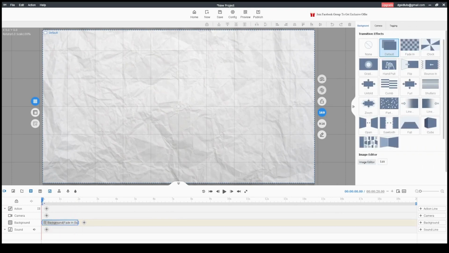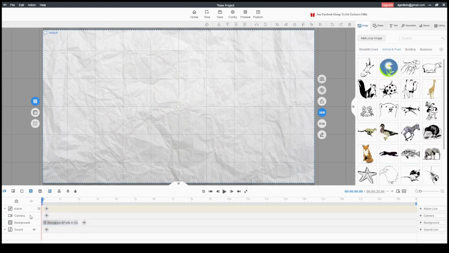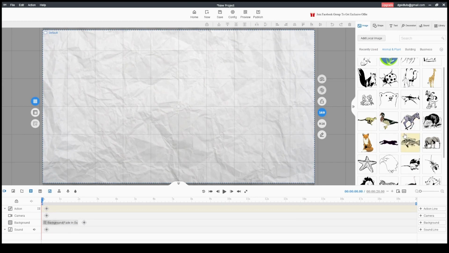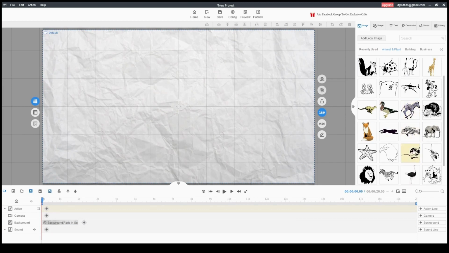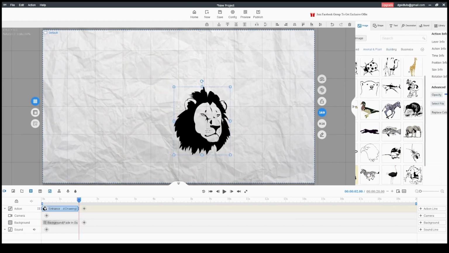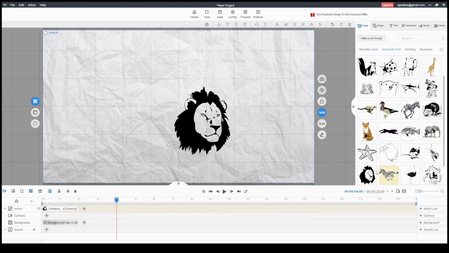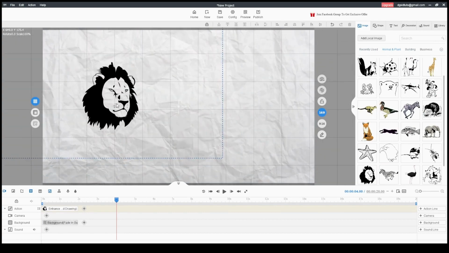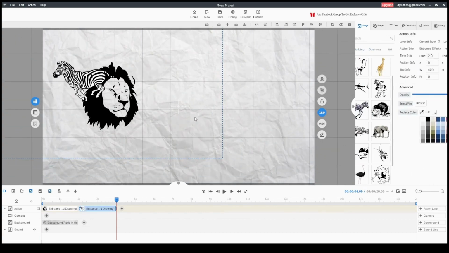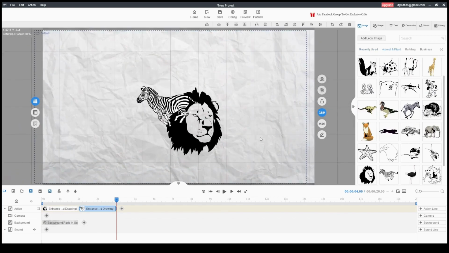But first, let's add something to the page here, since it's kind of empty right now. Let's try, sure, a lion looks cool. All right, so you can just drag and drop. I accidentally double clicked the zebra there. Kind of fitting, given that they're both from the same place.